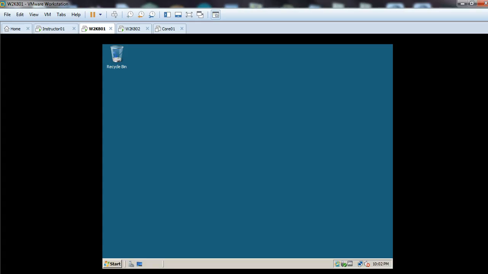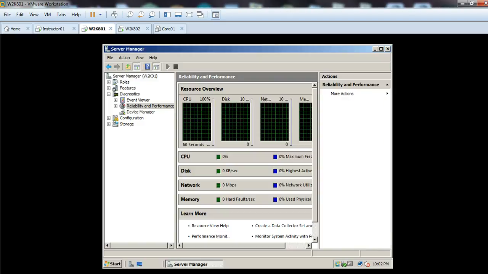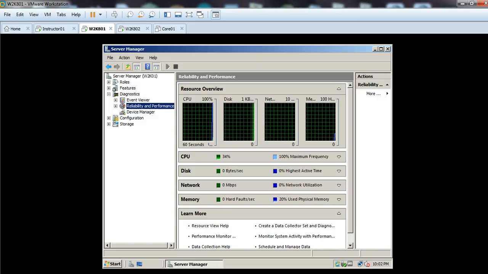Alright, so I'm logged in as the administrator on the SQL server. Open up the server manager, expand the diagnostics. I'm going to highlight the reliability and performance monitors. Right here I'm going to expand this a little bit. Here it shows you four basically graphs, and it kind of shows you the resource overview. The first one's the CPU. That's how much the actual CPU is running and what's being run on it.